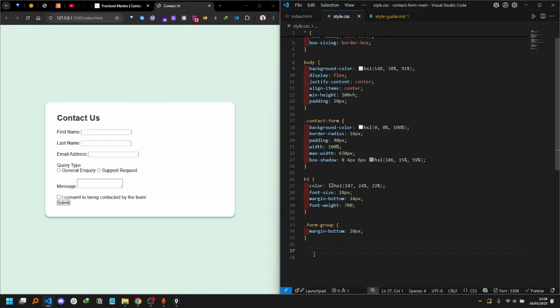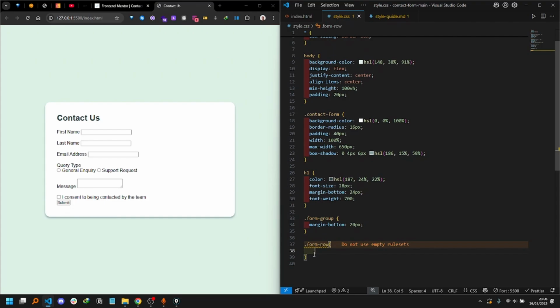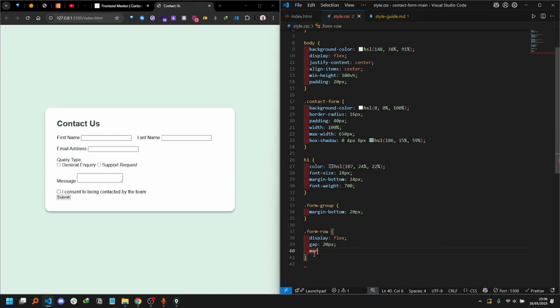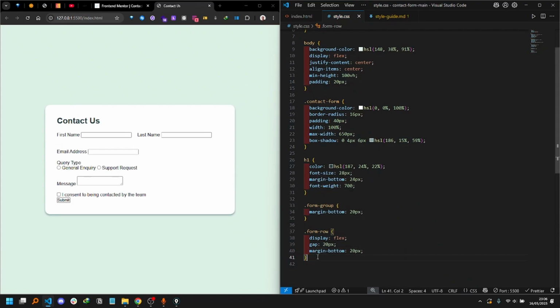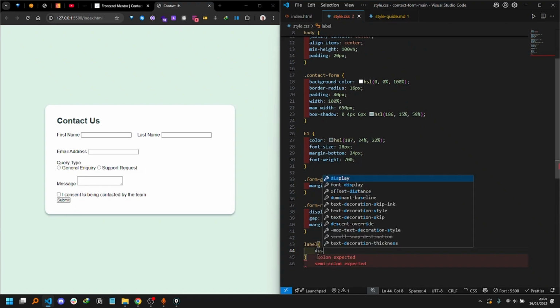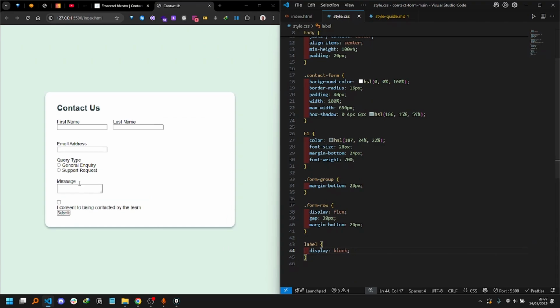So we're now going to move into the form row. For the form row, we can have a display of flex, then gap is going to be 20 pixels, and some spacing below, we can have 20 pixels for that. Yeah, and you can see it's spacing things out nicely. The next thing you need to move into is inside of the labels. You're going to have a display block so that they are aligned vertically the way you want.